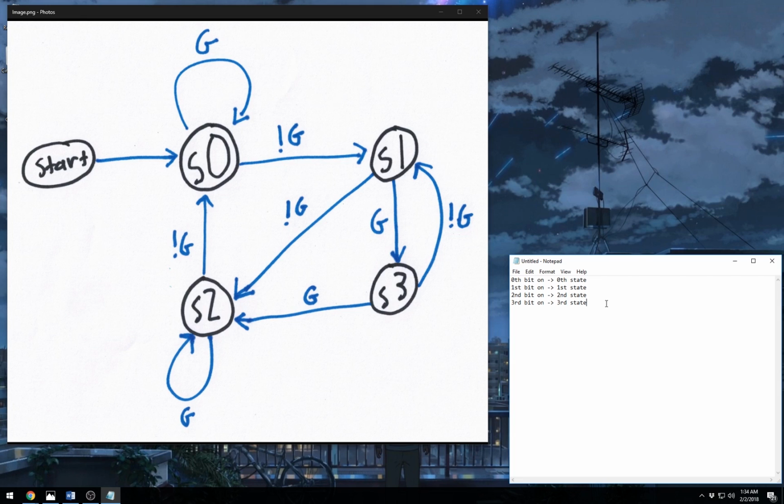In this case, since we have 4 states, we will have 4 different bits in the register to store each of the states. If the 0th bit is on, then we're in the 0 state. So in the register, that would be 0001 because the 0th bit is on and all the other bits are off to signify that we are not in the first state or the second state. We are in the 0th state. Etc., etc. for the rest of the states.